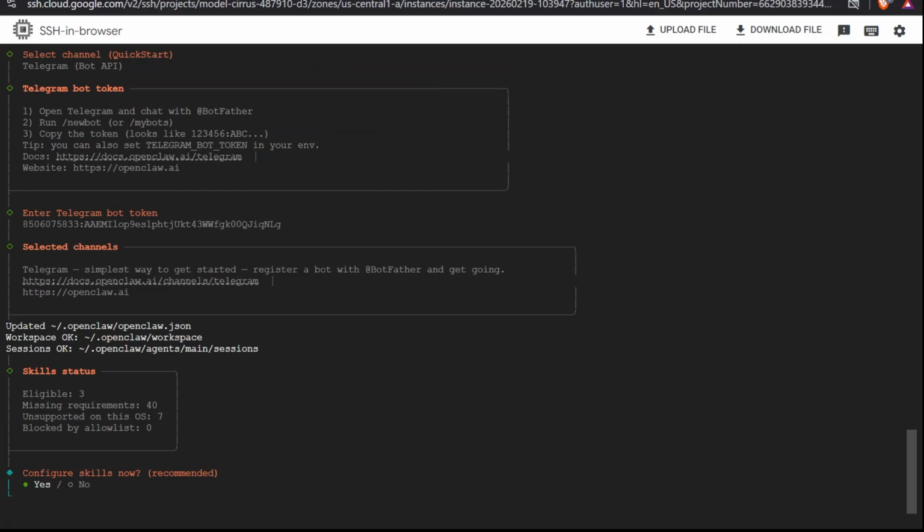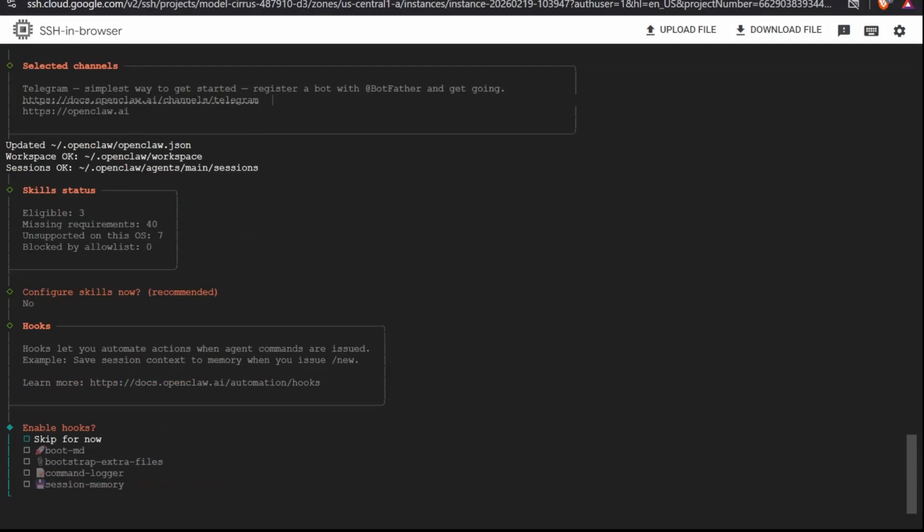And if I enter, it is now asking me to set up my skills. If you want, you can set your skills. I would require a few of them, but it's of no use because ClawdBot uses Homebrew to install these skills, and right now we are using a Linux platform, so they won't be installed anyway. So I'm going to skip this. And for the hooks, which are basically the automated actions the agent performs, I'm going to use the command logger hook, and that's about it.